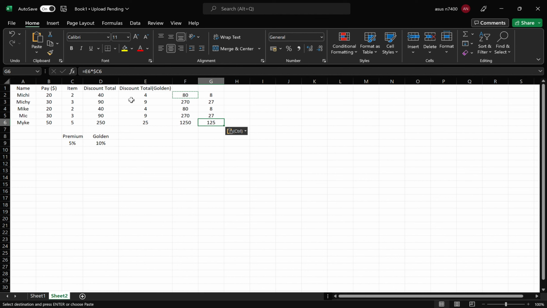So that's how mixed reference works. It's the combination of the relative reference and absolute reference.